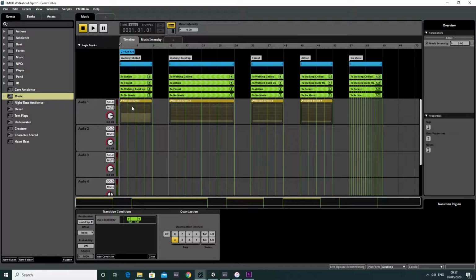For example, here you can see the music intensity. If it was between 25 and 49, it will jump from the chilled out to the build up. So if I demonstrate that now. There we go, you can see the jump, and you can also see the fade out as the new one comes in. So that's how those are being triggered using the intensity.